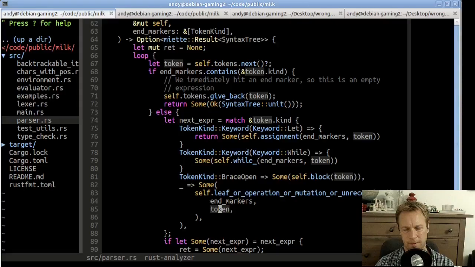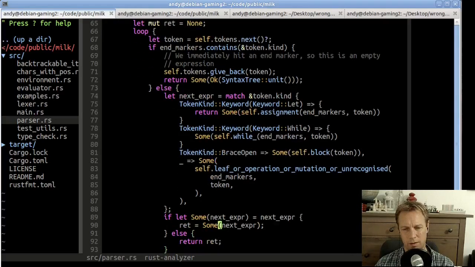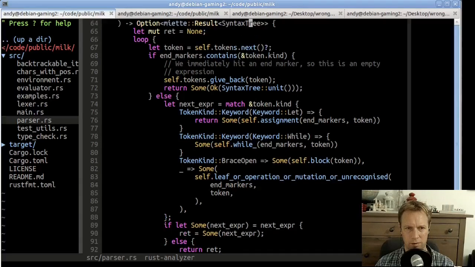Yeah, it's weird. Maybe this thing is not sensible to reuse. I think this thing is not sensible to reuse because, yeah, this is not quite right. It's not quite right because this thing here, this leaf for operational mutation or unrecognized, it goes and fetches another token. So this is definitely not right. So we're not just looping.